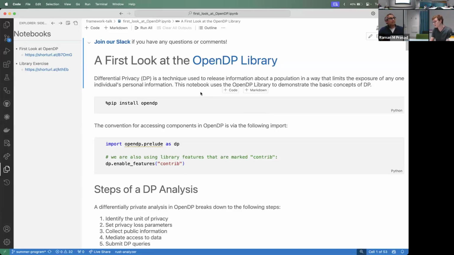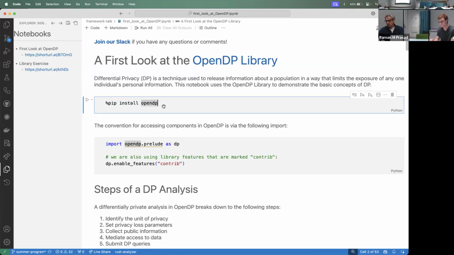All right, so I assume most of you are already familiar with differential privacy, but the main purpose of this is to consolidate concepts, and I start out from the perspective of a data analyst and what they would see when they use the library. So in order to install OpenDP, just hit install.